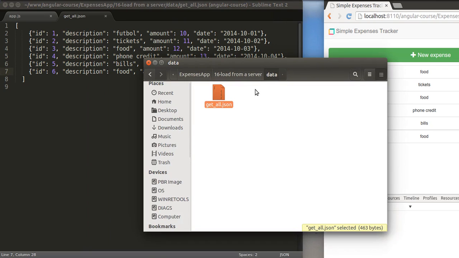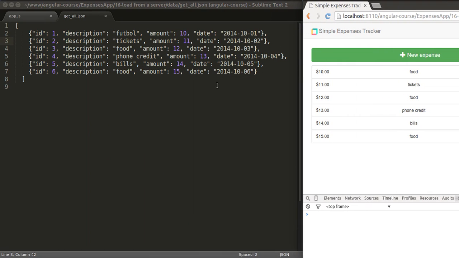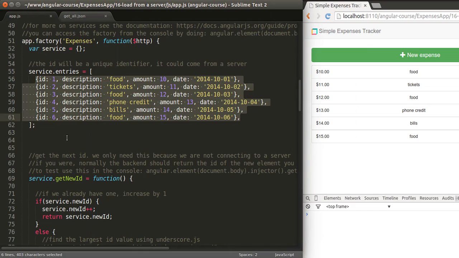So if we look at our project, there's a folder called data, and we've simulated a response from the server. So we'll load this as if it was a server response. For the server side, you can use whichever technologies you're familiar with. It can be built in Node.js, PHP, Ruby on Rails, Python, Java, anything that you normally use on your server side.